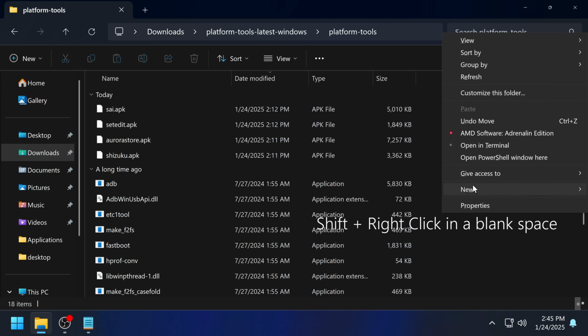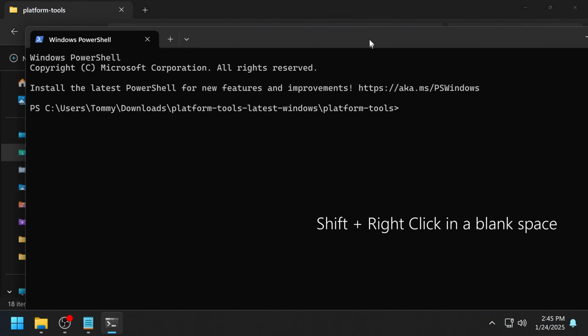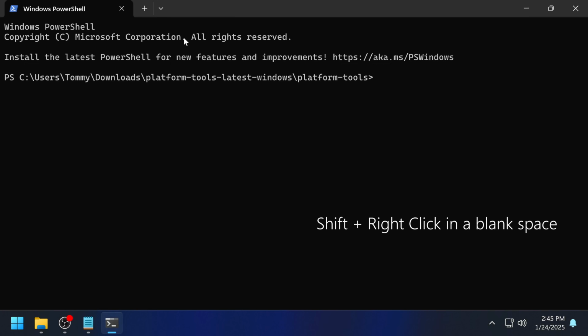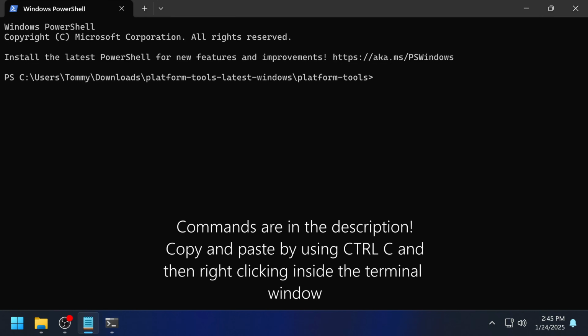You're going to either see one of two options. You're going to see Open in Terminal or Open PowerShell window here. Either will work. I'm going to use Terminal. Now that you're in Terminal, we're just going to start entering some commands. The first command you want to enter is this one.